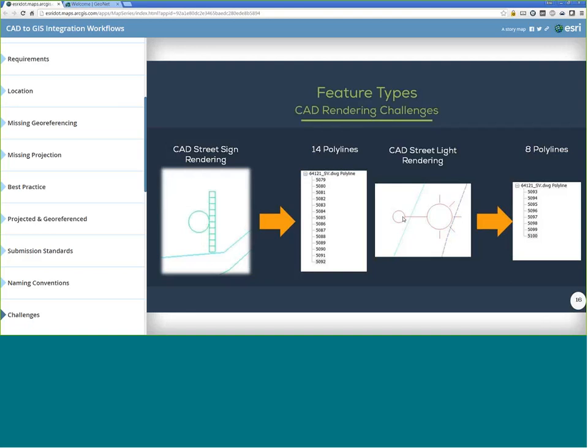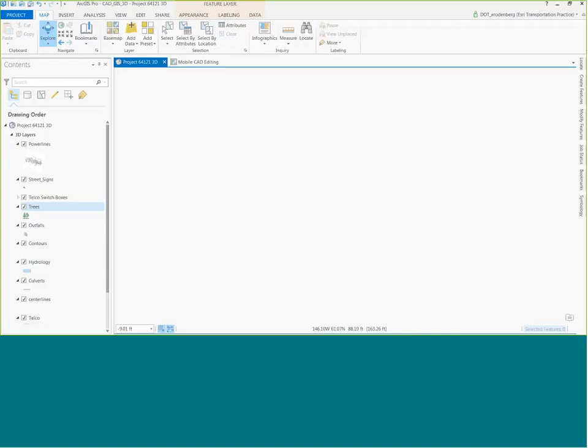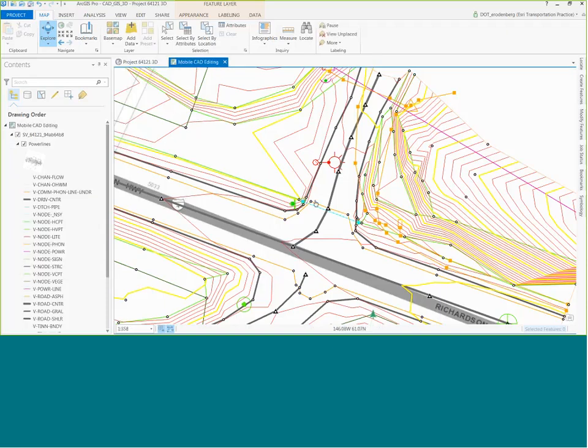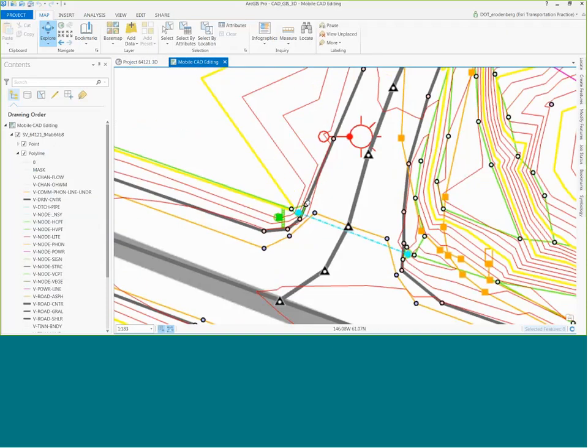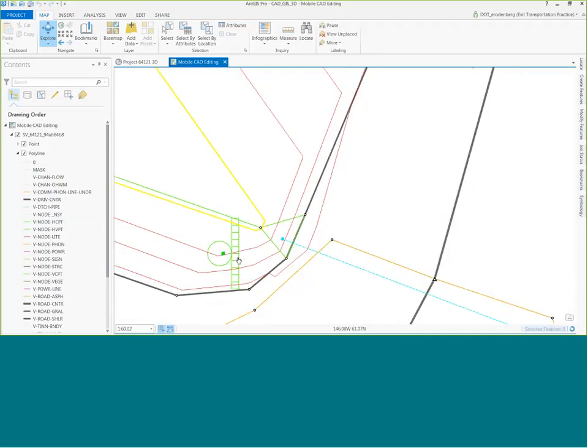That is a challenge to me, because if I want to grab that light and move it, I've got to know to grab 14 polylines. And that's not the easiest thing to do, especially in a mobile situation. That's not going to be very practical. Now I have found, and I want to show you this real quick, and I've tested this, and I can tell you that this works. I've tested it in Collector, and it works perfectly.